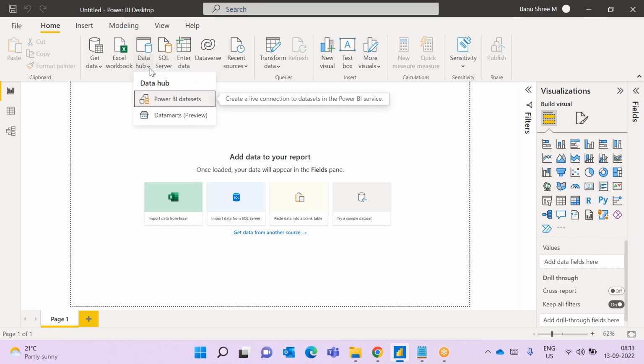If it is a data hub, you can decide which kind of data hub it is, and click on it. Or there is another option: get data from another source from the canvas itself. You can click on it.